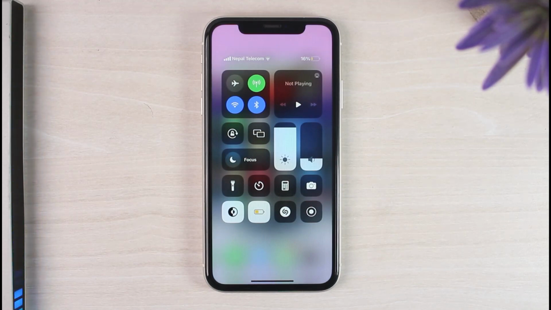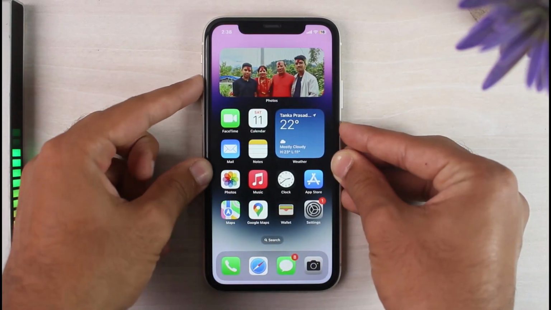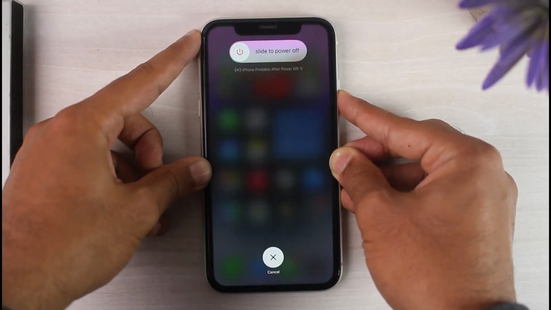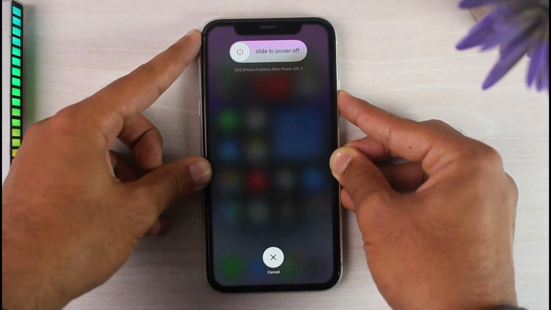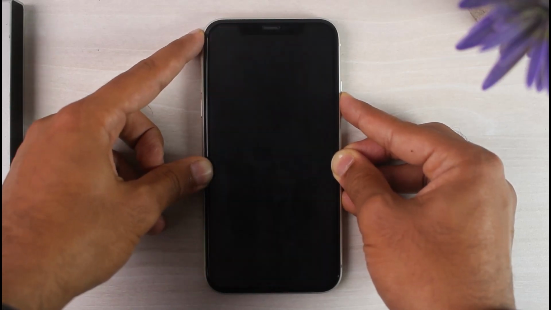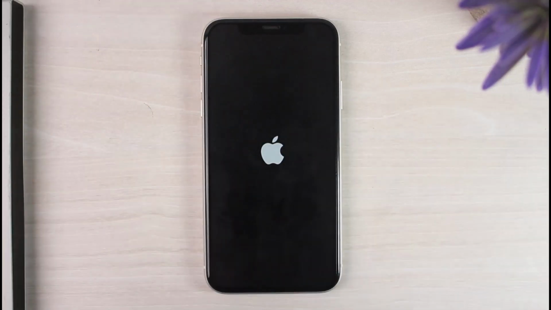Sometimes when you do this, the app will be downloaded, but if your app is still not downloading, what you'll have to do is simply press the volume up button, volume down button, and then keep on pressing the power button. Now remember, don't release your finger until you see the Apple logo. So simply keep pressing. You will have to press for about 10 to 15 seconds. Now don't let go until you see the Apple logo. I'm still pressing. Now once you see the Apple logo, simply release your finger. After that, wait for your iPhone to turn on.